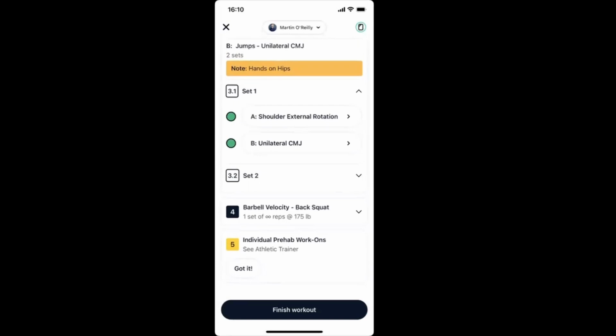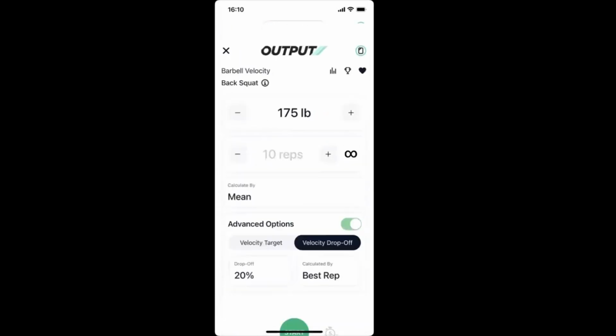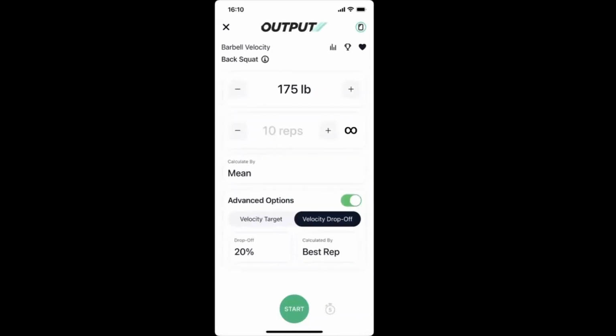Just to give you an idea of what that looks like in terms of feedback, as we said before, we're going to be doing our back squats at 175 pounds.